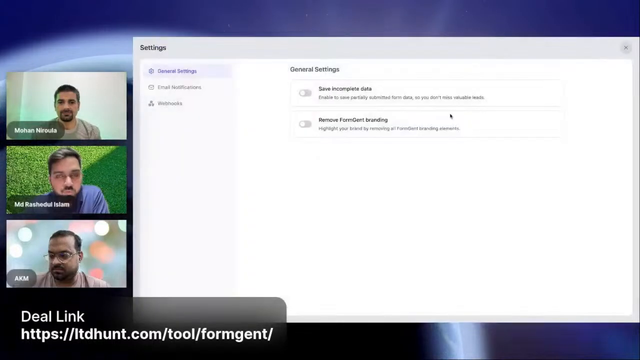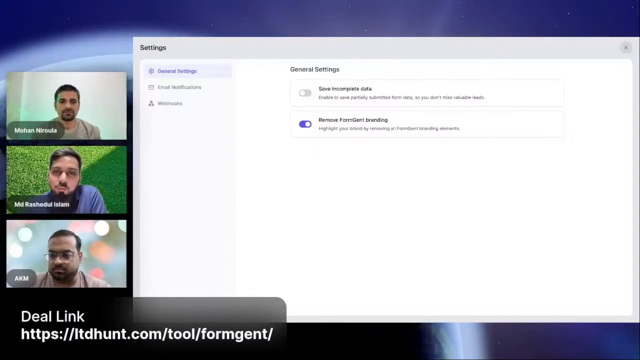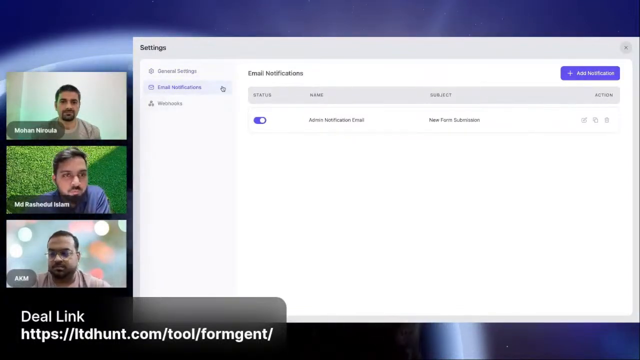So since we are using the pro feature, we will have these pro features. For example, admin can remove the FormGen branding as it is a part of the pro feature. And also in the conversational form, we are providing the incomplete data. So admin can get the incomplete data. For example, user just started submitting the form, and in the middle, he just forgets to click the complete button. So the admin can receive those responses as well if this option is turned on. And these options are pretty much the same as before.